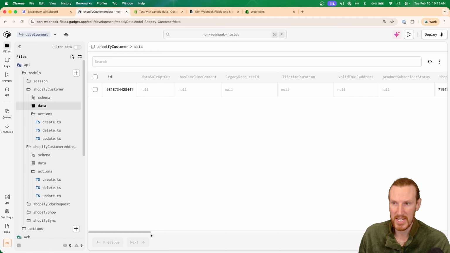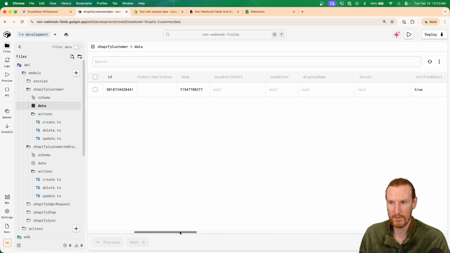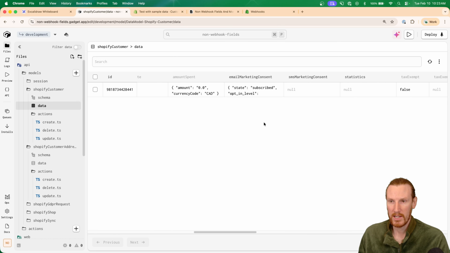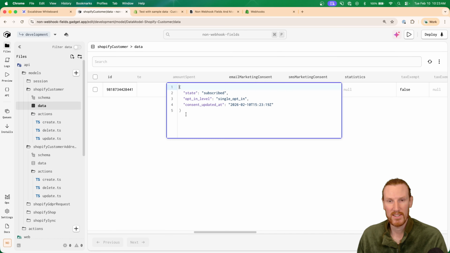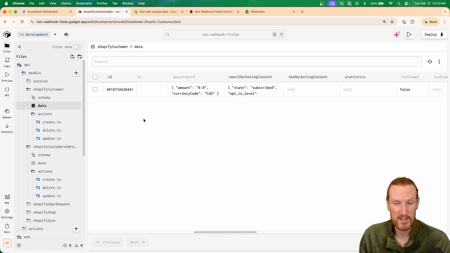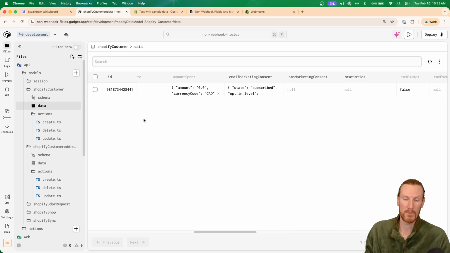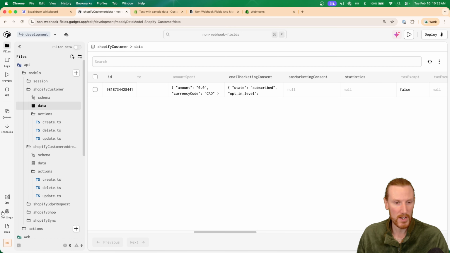So if I take a look at my data, I see I do have customer information and I do have some email marketing consent info. So this is prior to framework version 1.6. I'm on 1.5 right now. So let's go ahead and upgrade.